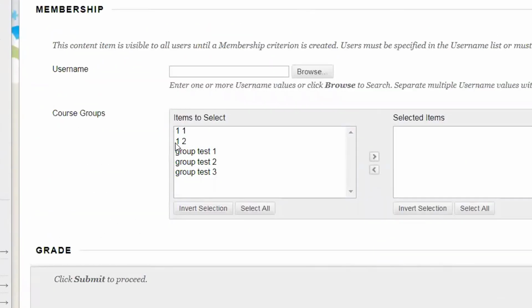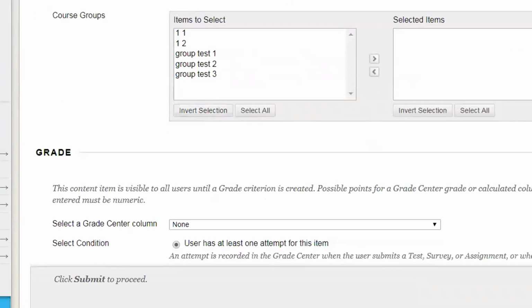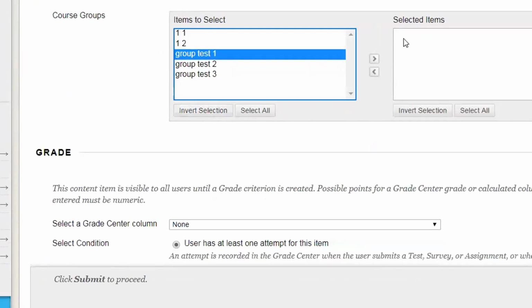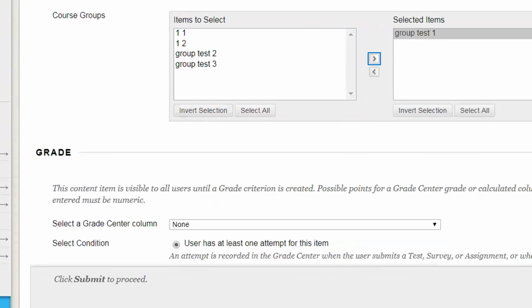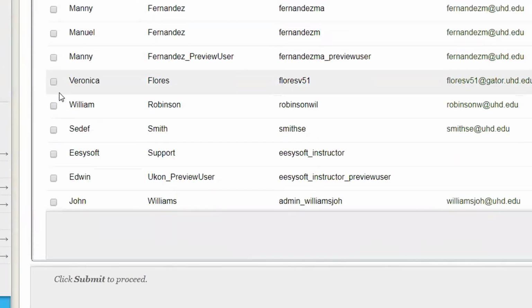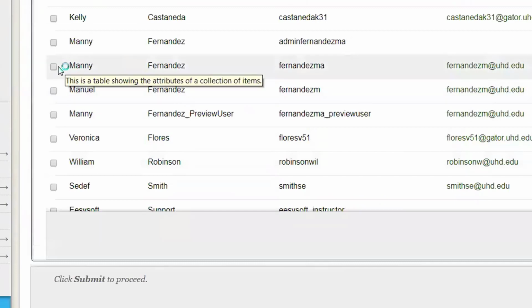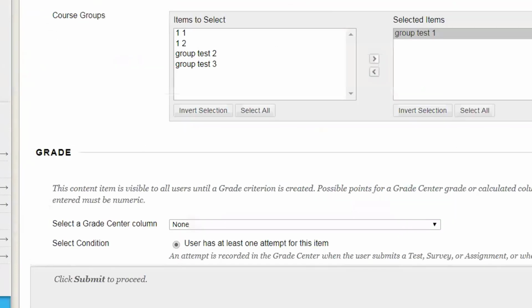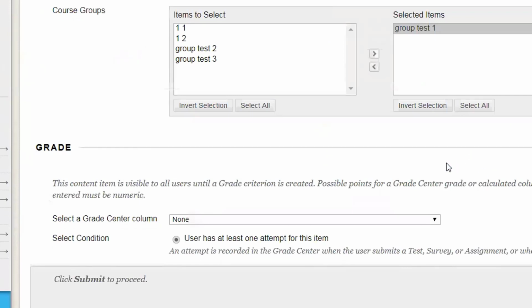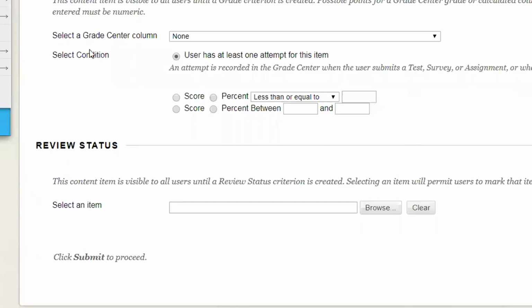So, for example, I will go ahead and grab a person from a group that already exists and the people that are in it. I'll also choose just a random person in my roster. These are all fake or staff members, so there's no actual students enrolled in this class.